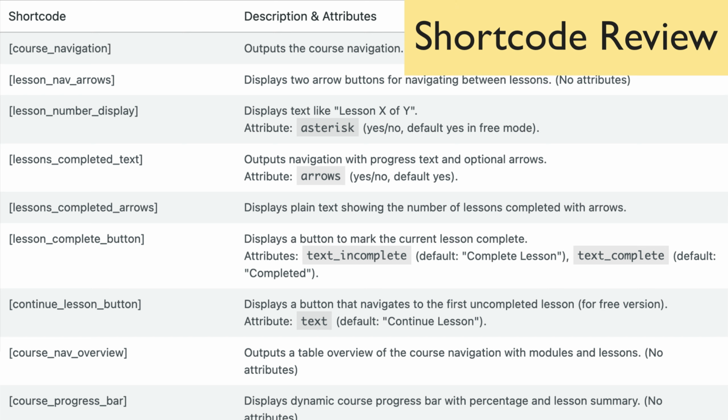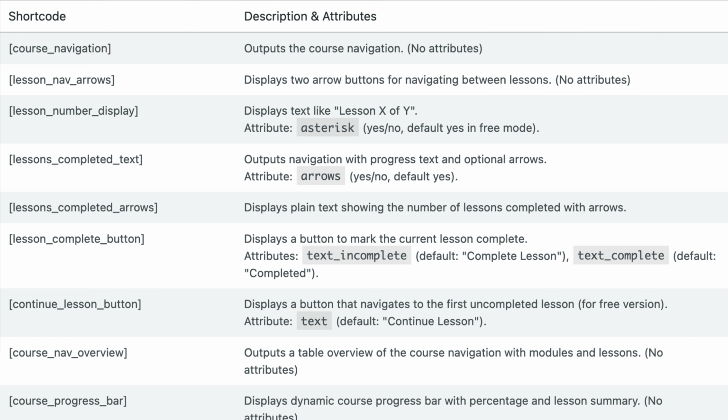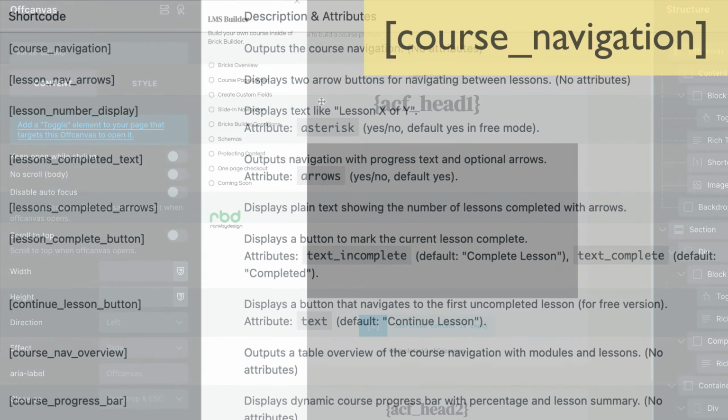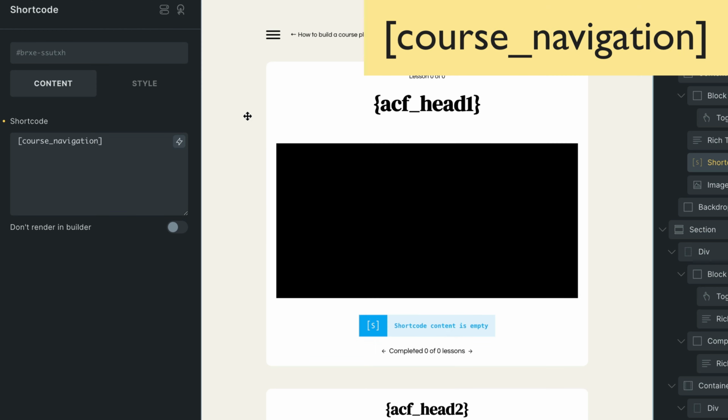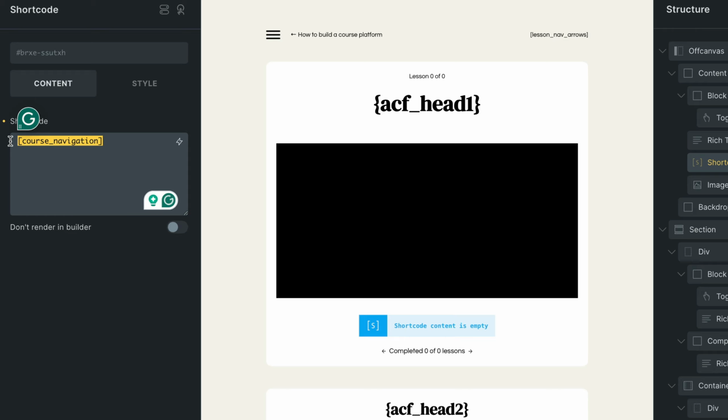Before we wrap it up, let's review the shortcodes that power Course Tracker. And as mentioned, you can insert any or all of these into your template or page as needed. Let's begin with the course navigation. This is essential to the plugin. You'll need this as a minimum. Select the menu from the settings, then insert the shortcode.